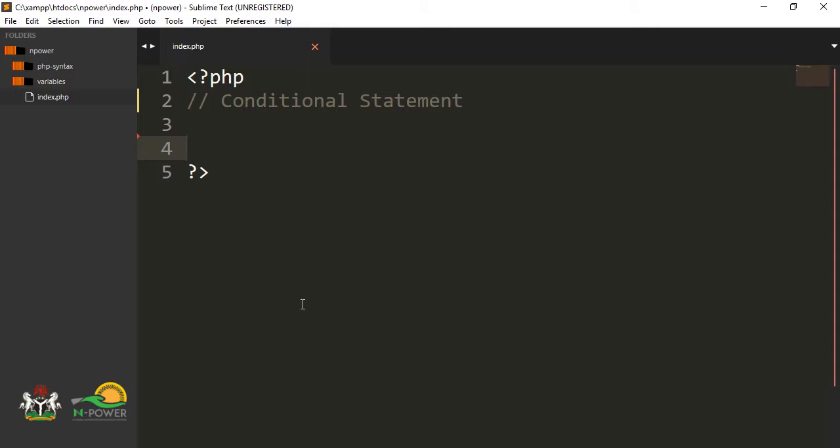In the previous video, we talked about the various data types that we have in PHP. In this video, we will look into the conditional statements in PHP and how they are used to solve several problems in programming in general. Now let's proceed with the steps.